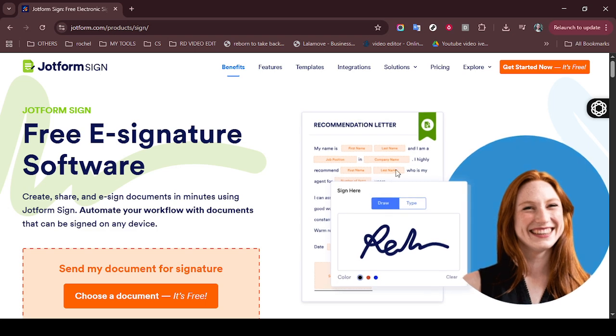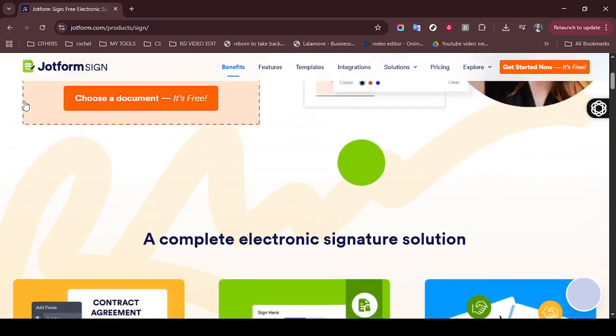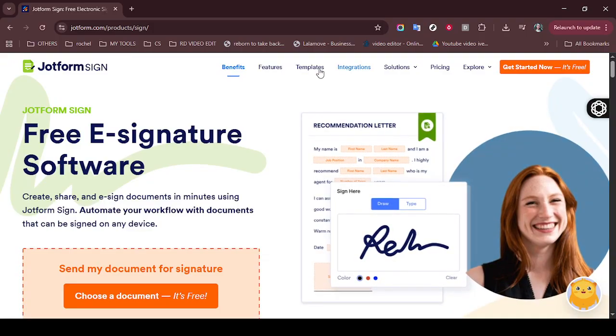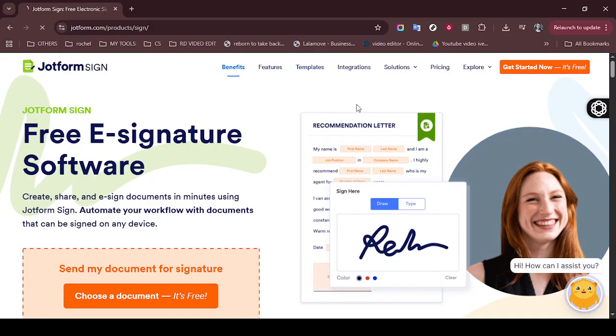Congratulations, your appointment booking form is ready to use. That's it for today's tutorial. You're now equipped with the knowledge to create a seamless and professional booking process for your clients.